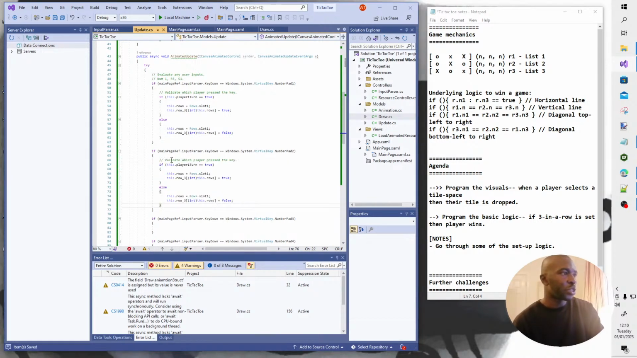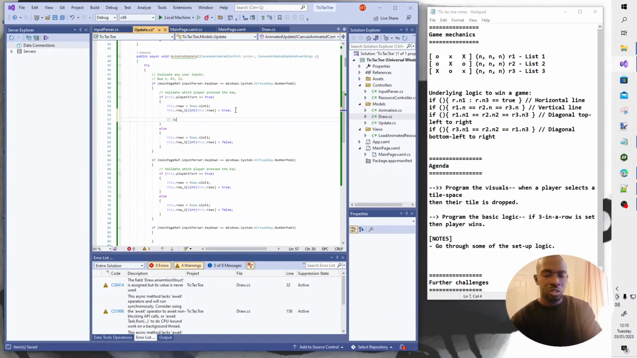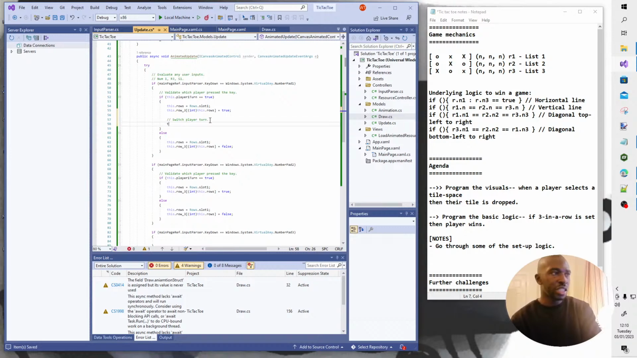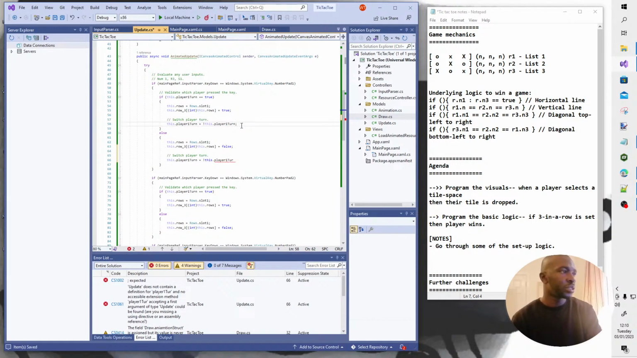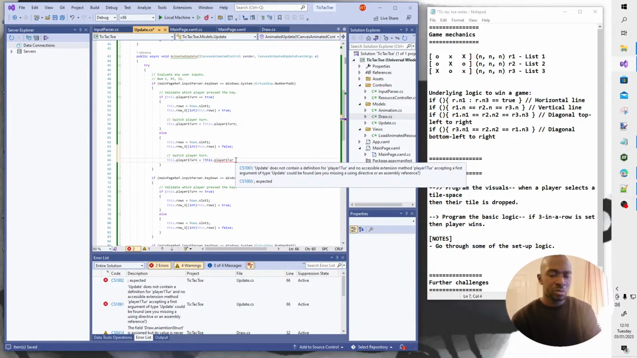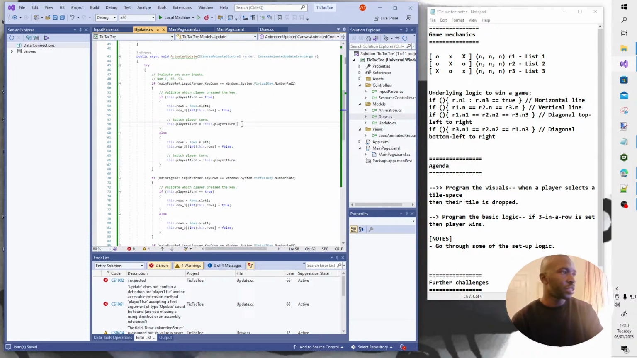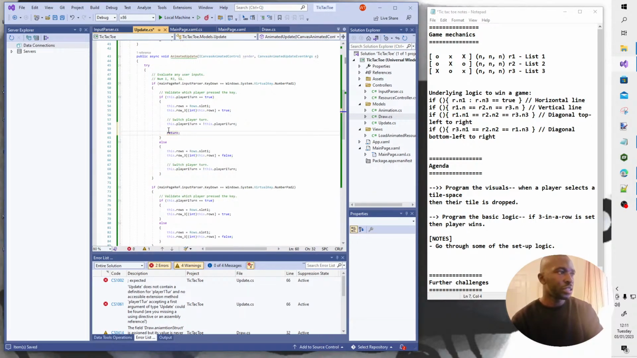Oh, but before we do that, we need to make sure we switch the turns after every turn. So I'm gonna say something like switch player turn, and I'm just gonna say something like player 1 turn equals, I'm gonna invert the value. Such. Oops, spot down. I'm going to simply return. Like such.